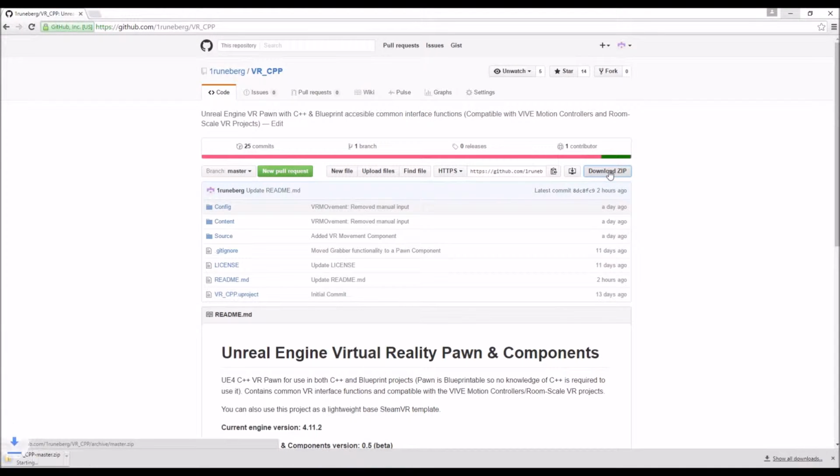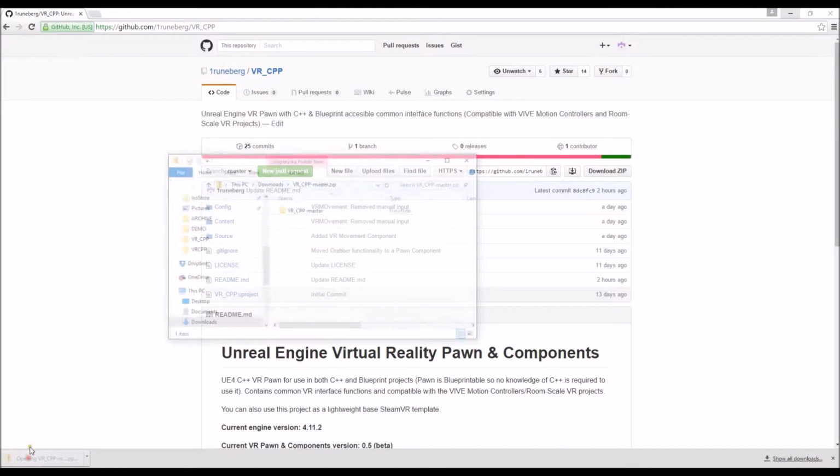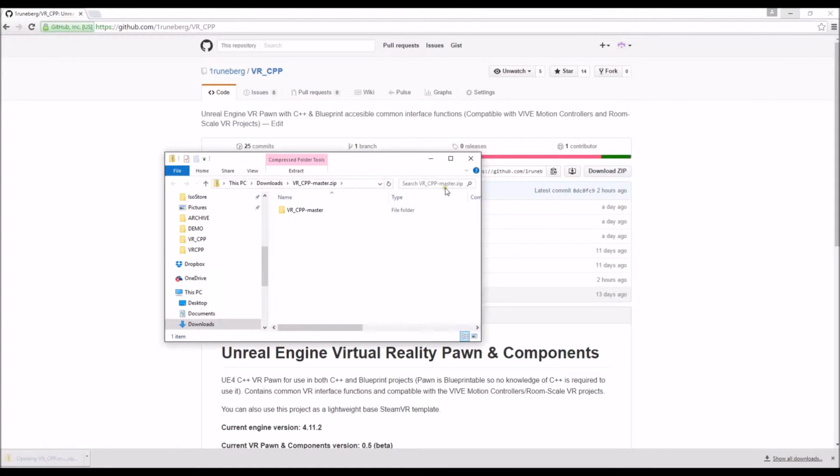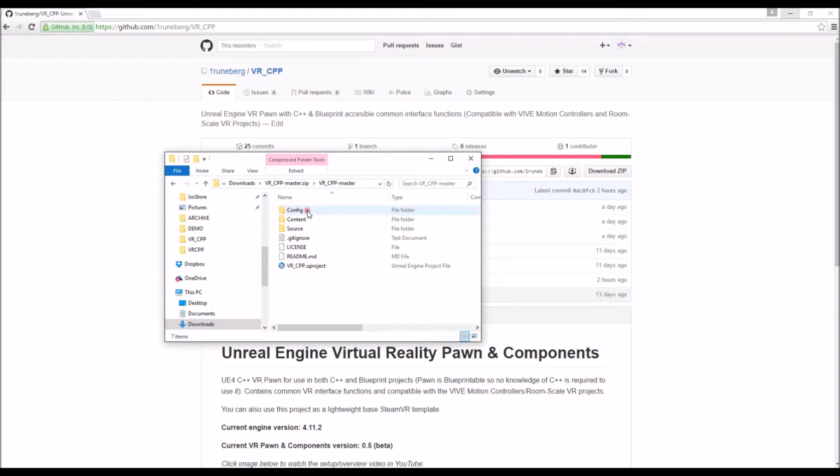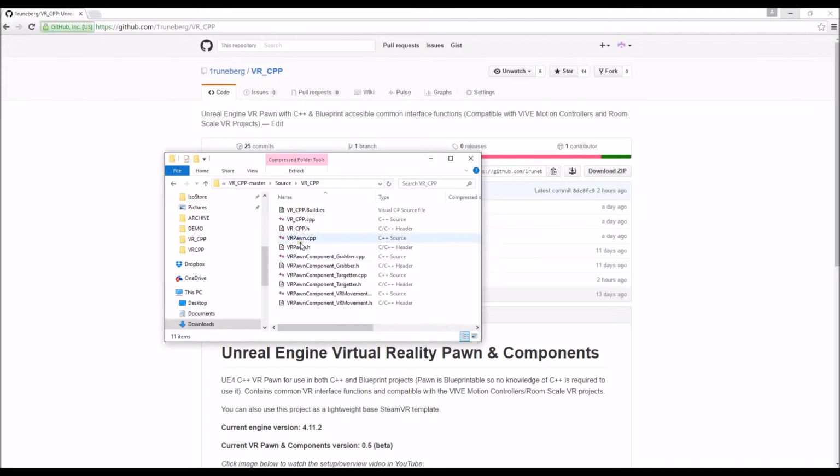Obviously, if you're using Git or if you're familiar with Git, you can just grab it from Git, but I'm just going to show you from a zip file, downloading a zip file. So you've got vr_cpp-master.zip. Open that up. Go to the source code, vr_cpp. And in this instance, we only really need the VR movement component.